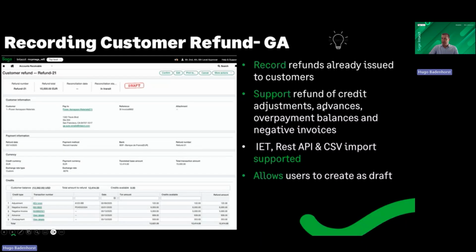But you can actually do a refund on a credit adjustment, advances, overpayment balances, and any negative invoices. So if there's a negative invoice sitting there, you can refund to a customer as well, or any overpayments that they might have made to you. Now, it is available across normal inter-entity transactions as well, so between multiple entities, that is there. We can do that via the REST API, and we can also do that via the CSV import. So you can record multiple or bring in bulk refunds as well, if that's needed.